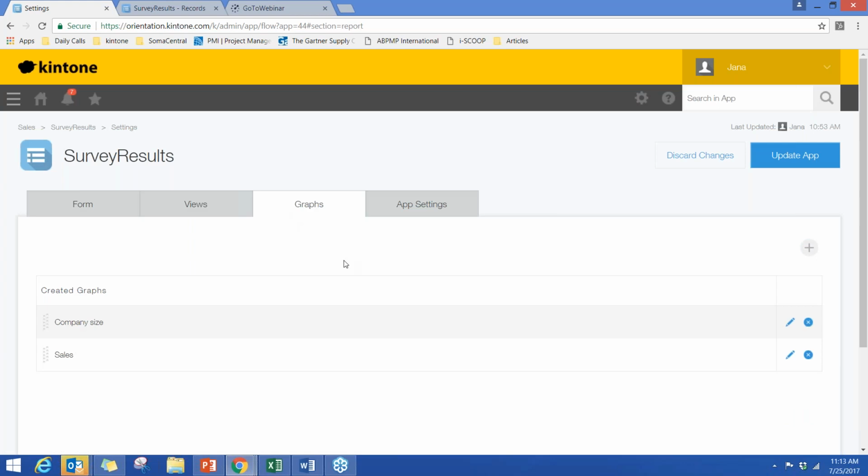Charts and graphs. Any chart or graph that you can create in Excel, you can create in Kintone. However, the charts and graphs, as I mentioned, are all live, which means as you click on them, you're taken to that specific data set.